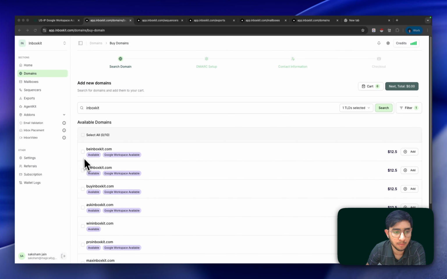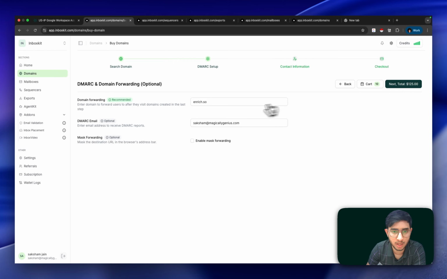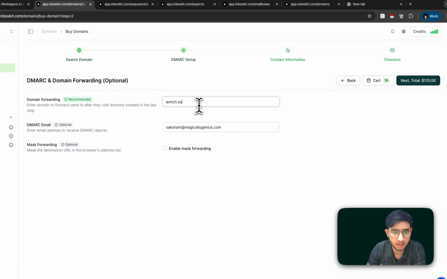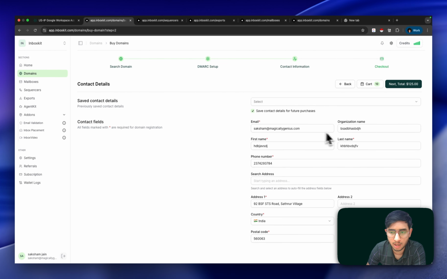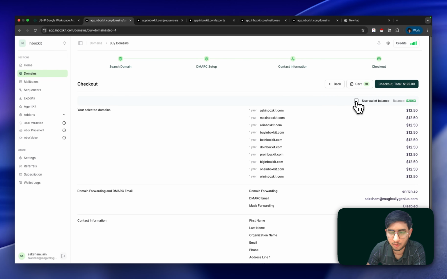As the domains have come up, I can just select one or just select all and click on add to cart. Post that, I can go to the next option, update the domain forwarding, my DMARC email, and enable or disable mass forwarding. After that, I can just update my registration details. And the next step will just be checking out.